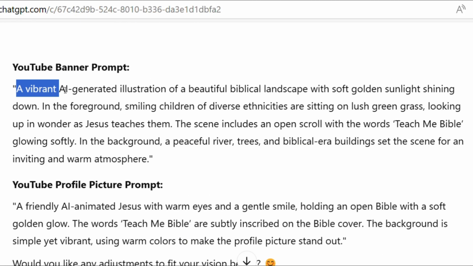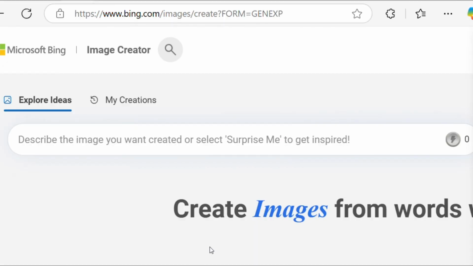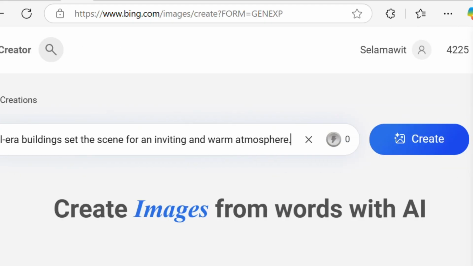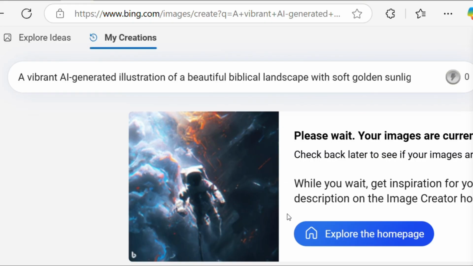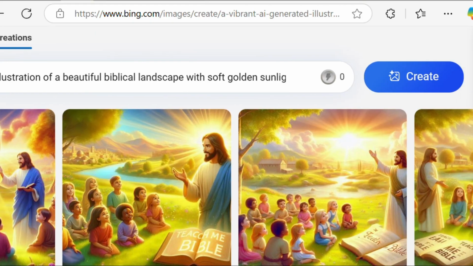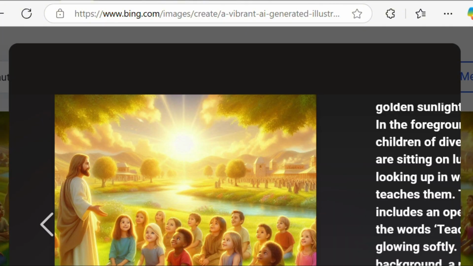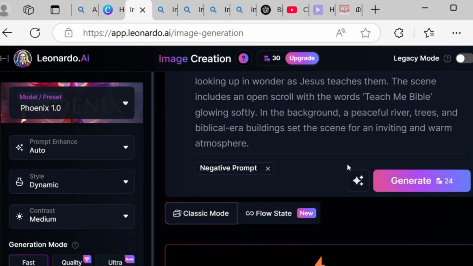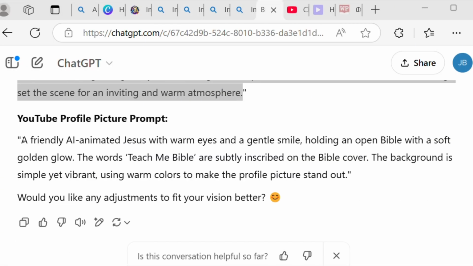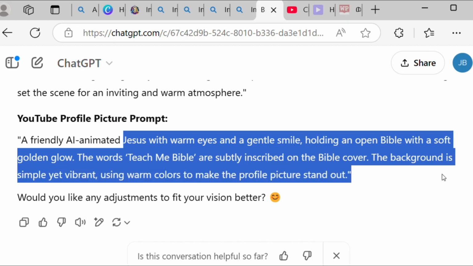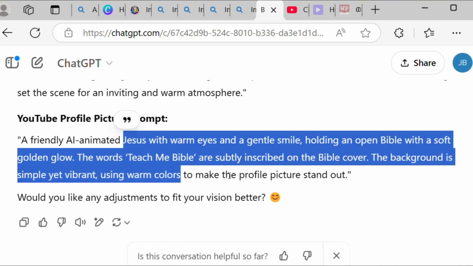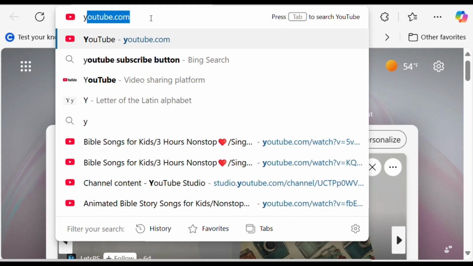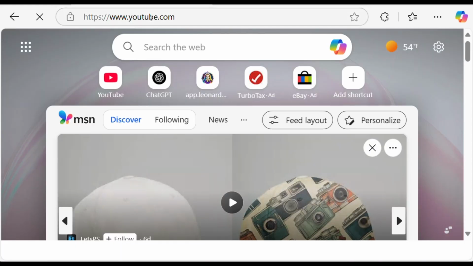This is perfect for right now, so I'm gonna go ahead, copy the prompts and generate the image for the profile picture and banner. For generating images, you can use Microsoft Bing image generator. It's a free image generator. There is no credit needed. Or you can also use Leonardo AI. Once you're done with generating the image you need, you can go ahead and create the YouTube channel.